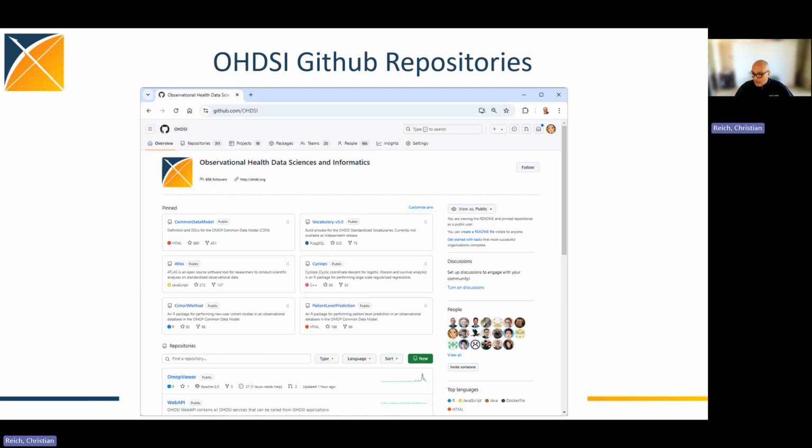And all of the artifacts, which are software tools, statistical methods, but also the studies, are in GitHub. Okay, so OHDSI has its own little GitHub space and lots of repositories, more than 150 or something like that, which will give you the common data model, the vocabularies, and Atlas. We're going to look at this.